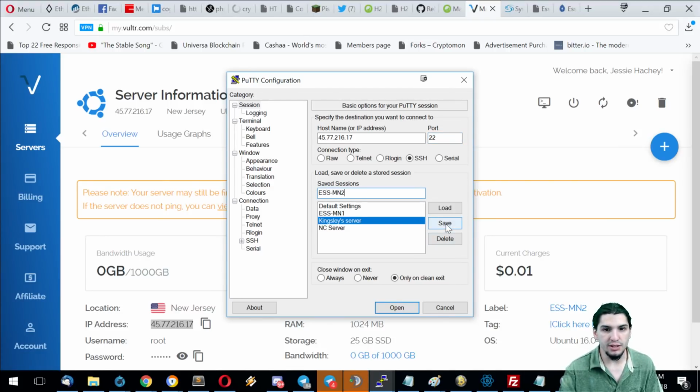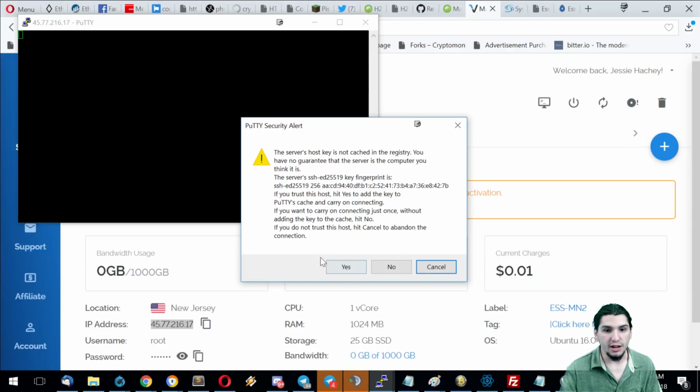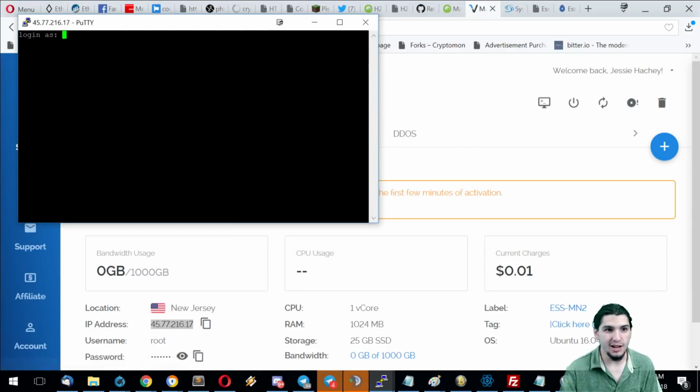So if you type a label in there and click save, now it'll actually save there so I can recall this information later. And I'm going to hit open. And it's going to open. You probably have a security warning. Just click yes, no problem.